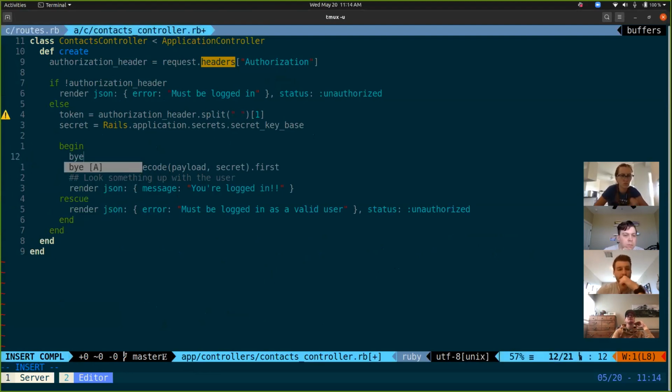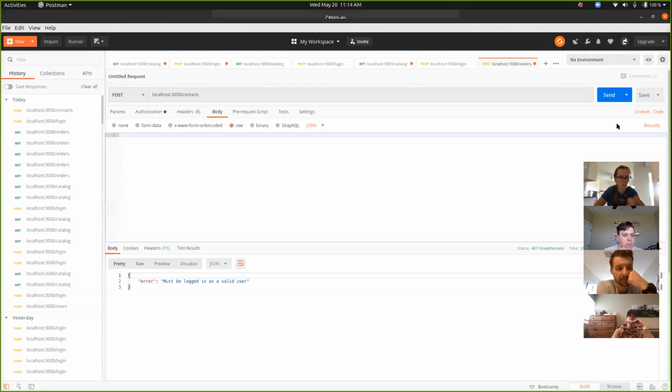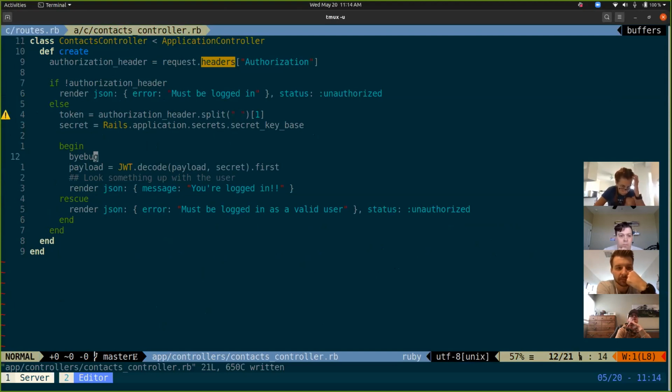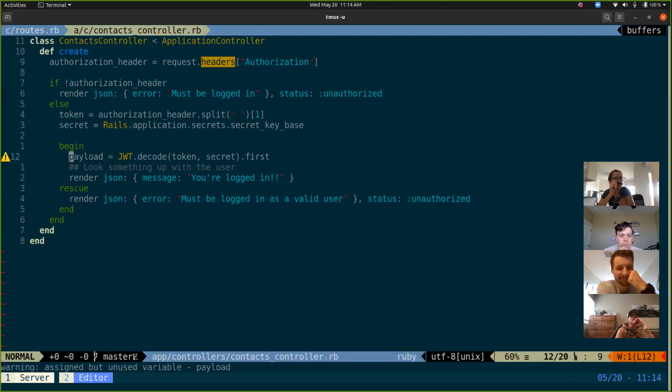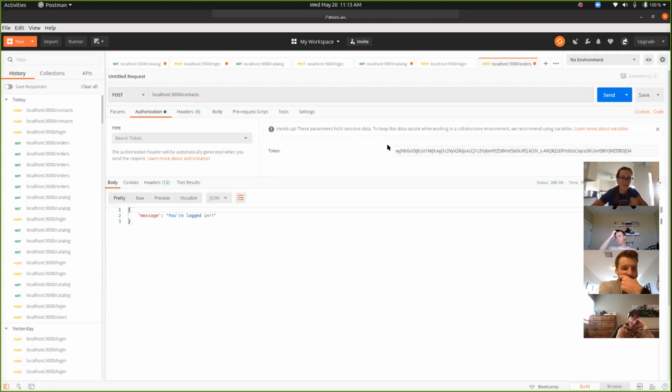Let's debug it. I thought you decode the token and not the payload. Oh, it helps if I use the right words. That'll do it. All right, I'm logged in, baby. And if I mess up that token, no go. Questions?